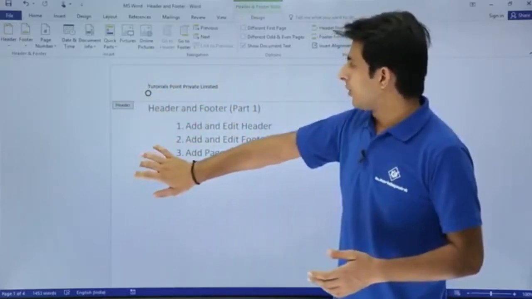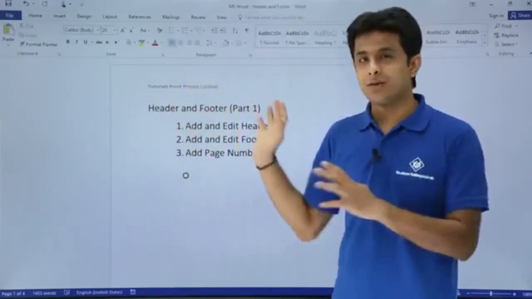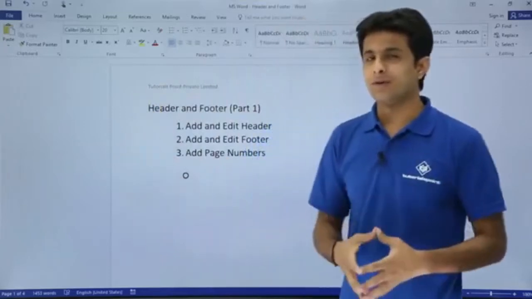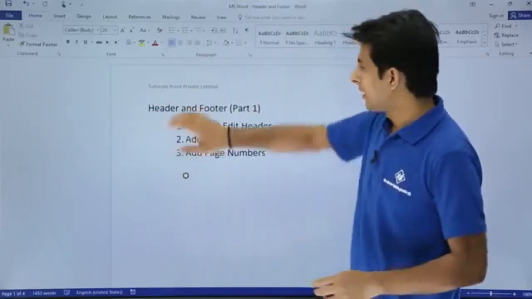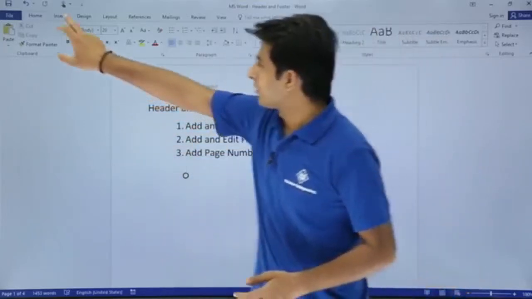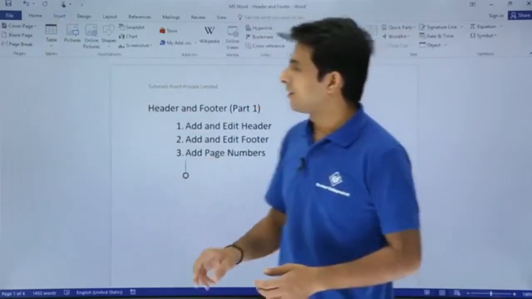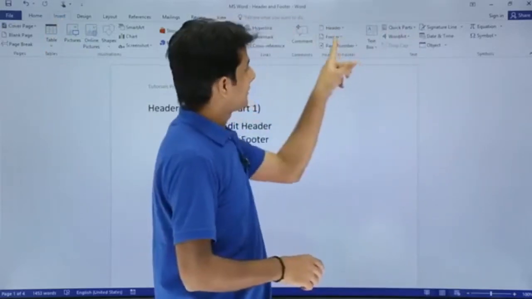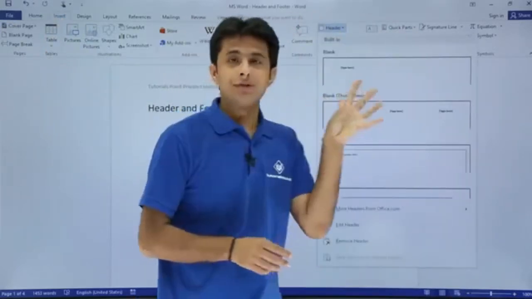You can delete or copy paste anything here. But now if you want to change the position of this header, which is on the extreme left, how do you change it? Simple method: you can go to this Insert tab, and on the right hand side there's an option called Header, and these are the positions of the header.